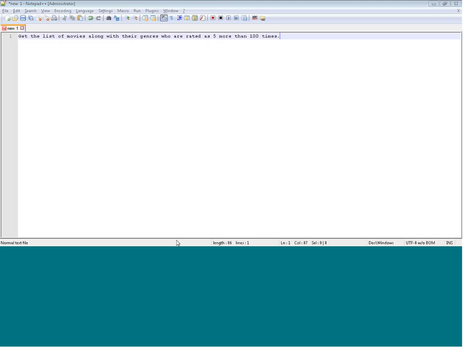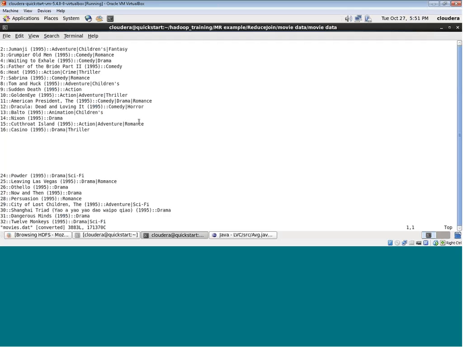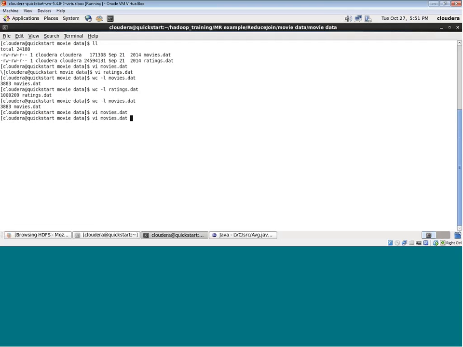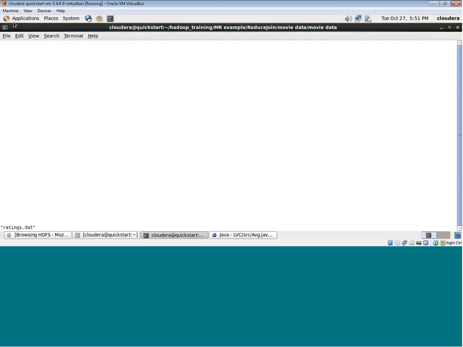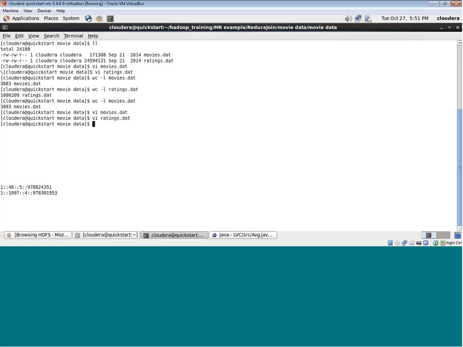Okay, so let us understand how we solve this problem. As you can see, one of the files, let's say a movie file, has movie ID, movie name and genre details, and another file, which is a rating file, will have actual ratings given to that movie by users. So we need to make use of both these files, because from one file we need movie genre detail, and from the other we need actual ratings.